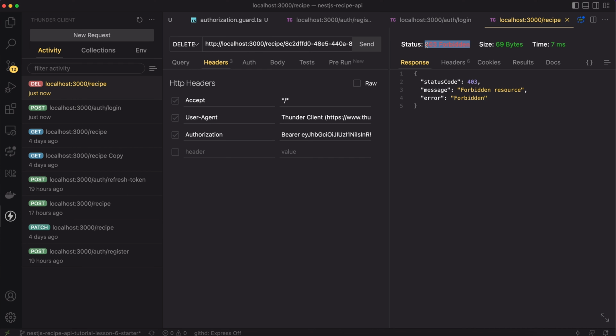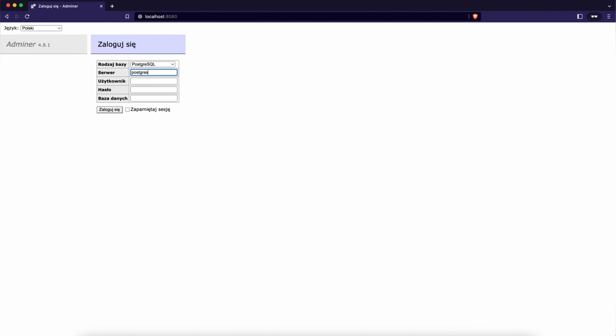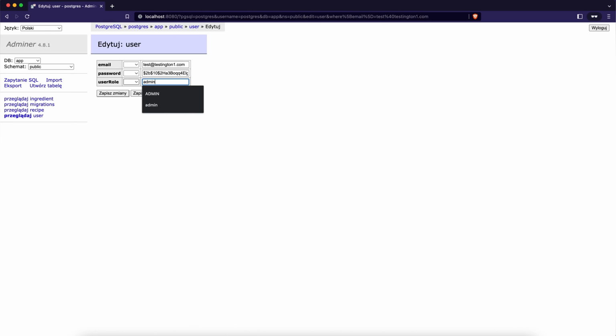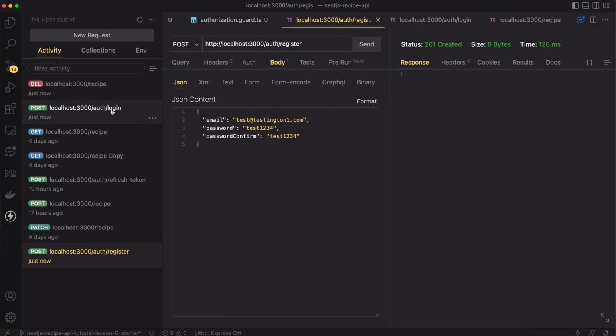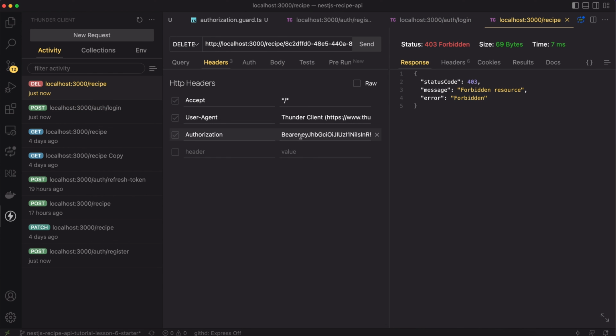Currently, we don't have an admin yet. Let's create a new user. I will change the email a little and click send. Now we have a new user, but it has only a user role. I will open the database and I will update the role there. So now we have the administrator user ready to use. We have to log in first, then we have to grab the token for the administrator. And finally, we are able to delete the recipe.